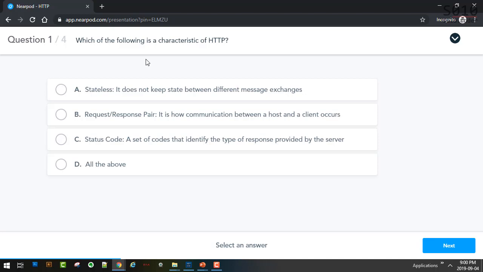Which of the following is a characteristic of HTTP? Let's go one by one here. Stateless. It does not keep state between different message exchanges. That's good. It can, the way web development handles that is with cookies and sessions on the server, but cookies are carried through HTTP, but they are not part of HTTP. It's just the load that goes inside.